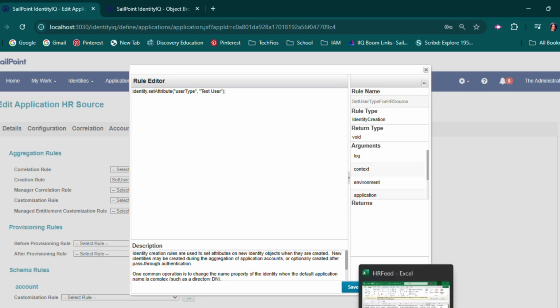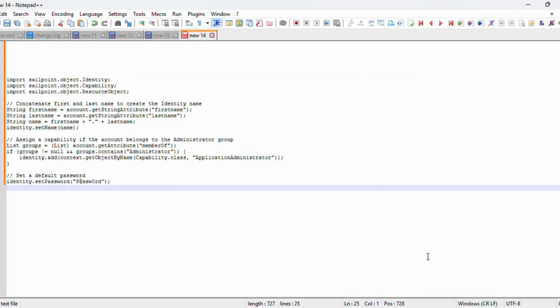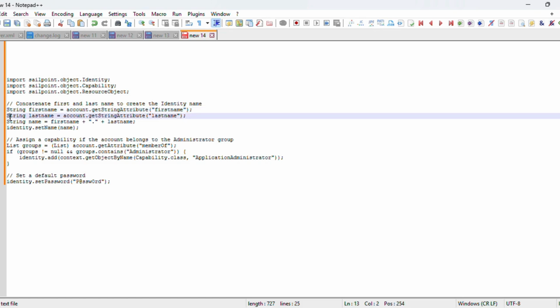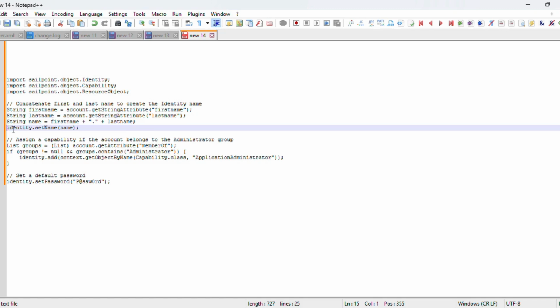So, for instance, let me pull up. Okay, so this is just a sample one that I got from SailPoint. But for this identity creation rule, basically it showed that it was concatenating the first and last names of the file that it got. And so it was getting the attributes of the first name and the last name, but then the identity was getting set to a string of the first and the last name put together.